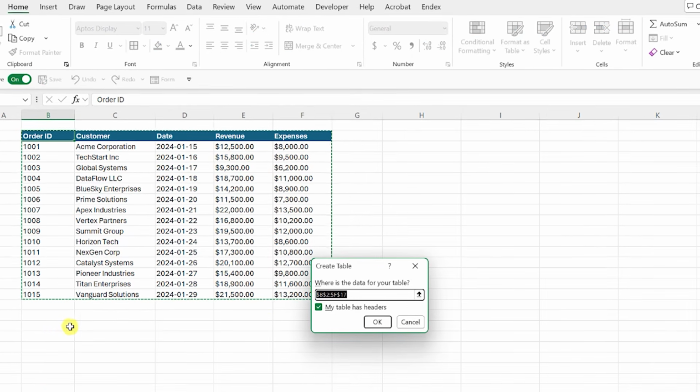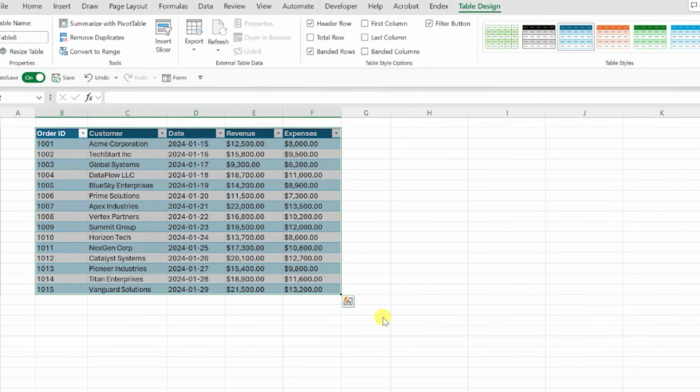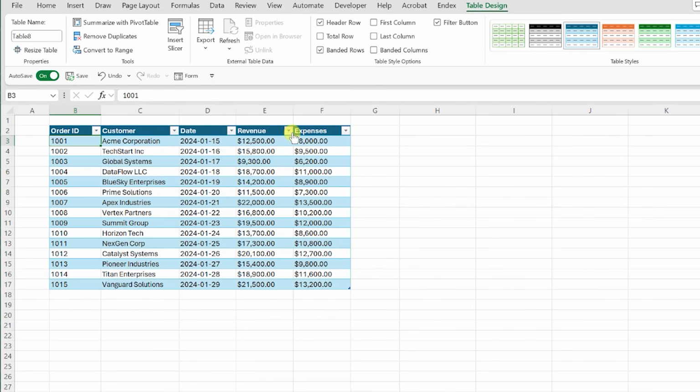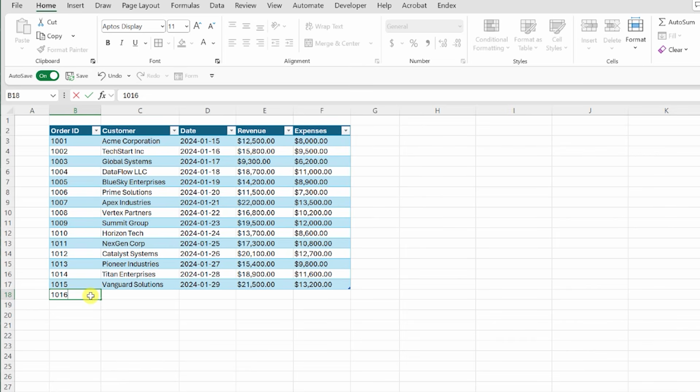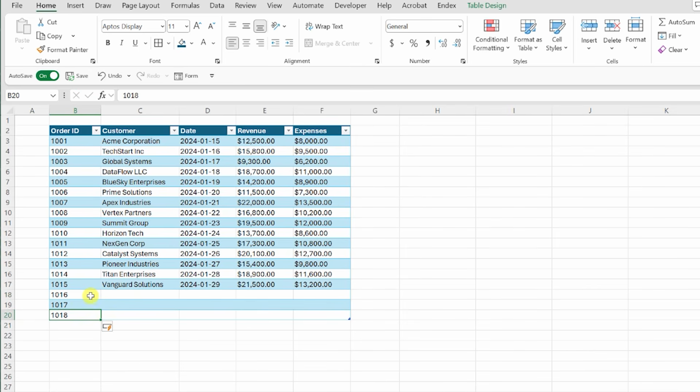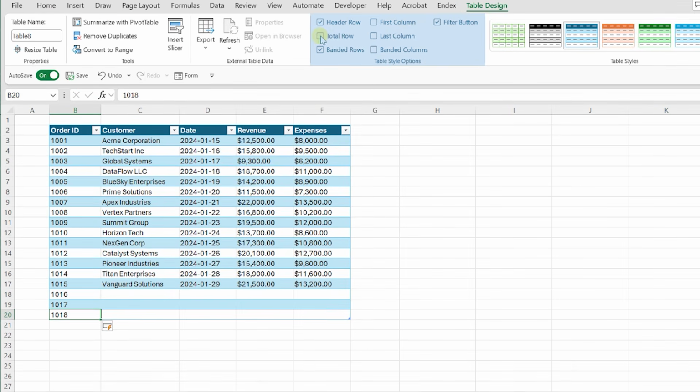As you can see, Excel automatically detected our data range. All we have to do is let Excel know if our data has headers or not, then press OK. So not only did Excel automatically format our data and add filter toggles for us, but when we add new data to the table, Excel automatically formats the new rows and columns. You can also easily add a total row or update the table formatting using the table style options in the table design tab of the ribbon.